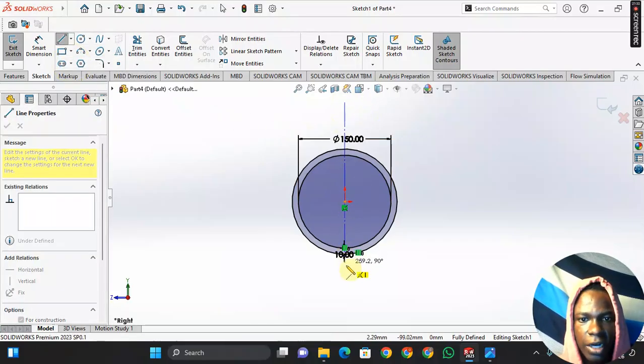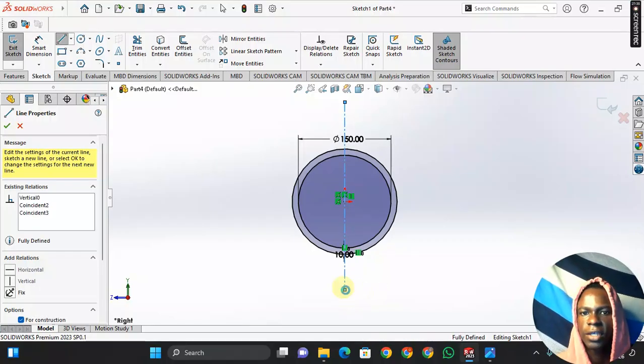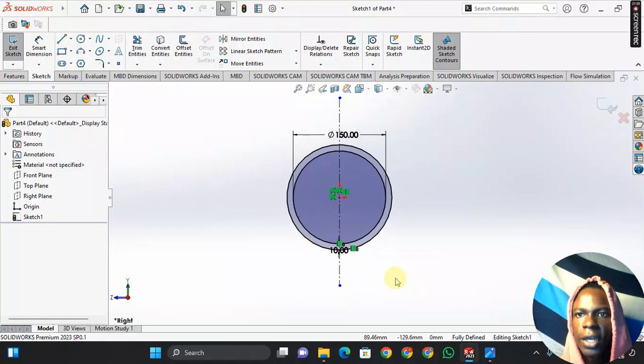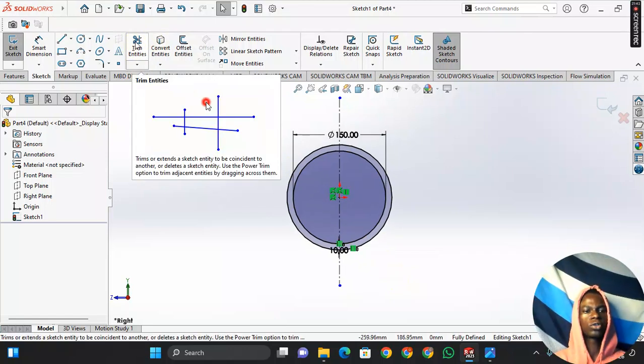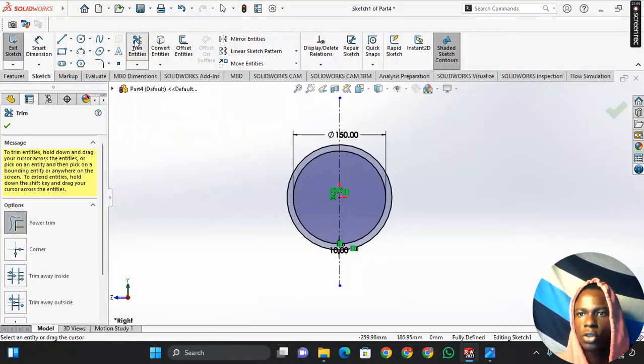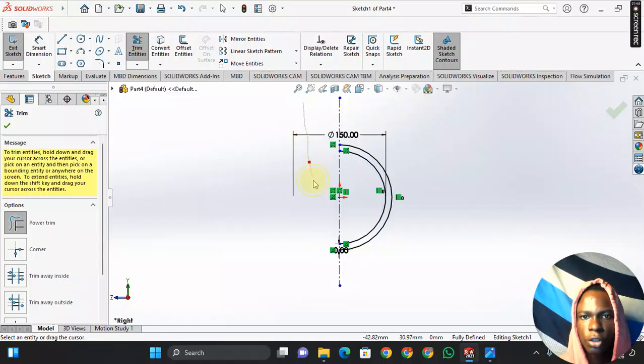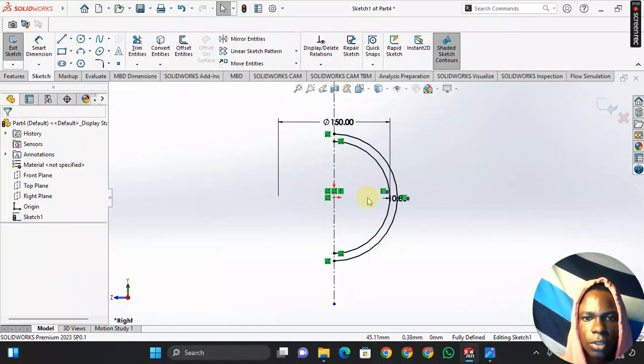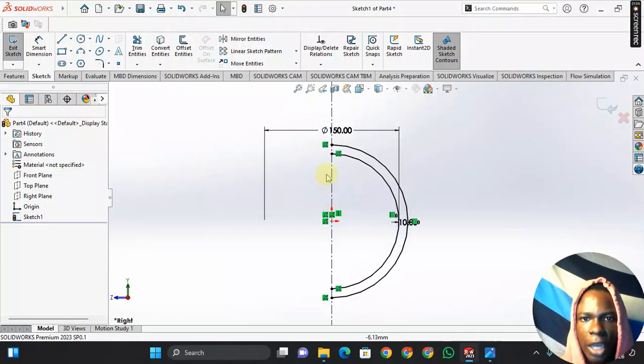There are various methods for carrying out drawings in these things. You can use various methods that you like. So click on the escape button. Now I would use the trim entities. The trim entities allows you to cut off certain part of a certain feature or a certain drawing that you have. So click on trim entities. If I draw like this, you can see it cuts that entire part. It cuts it off.